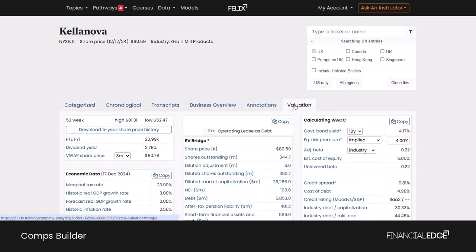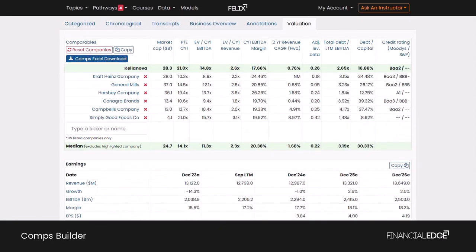One quick note is that we have a toggle so you can switch between treating operating leases as debt or not. Then scroll down to the comps table. You can customize the comps table by adding and removing companies. In doing so, the comps download will change and the WACC builder in the Valuation tab changes via the industry adjusted beta. You'll notice a new Comps Excel download button.